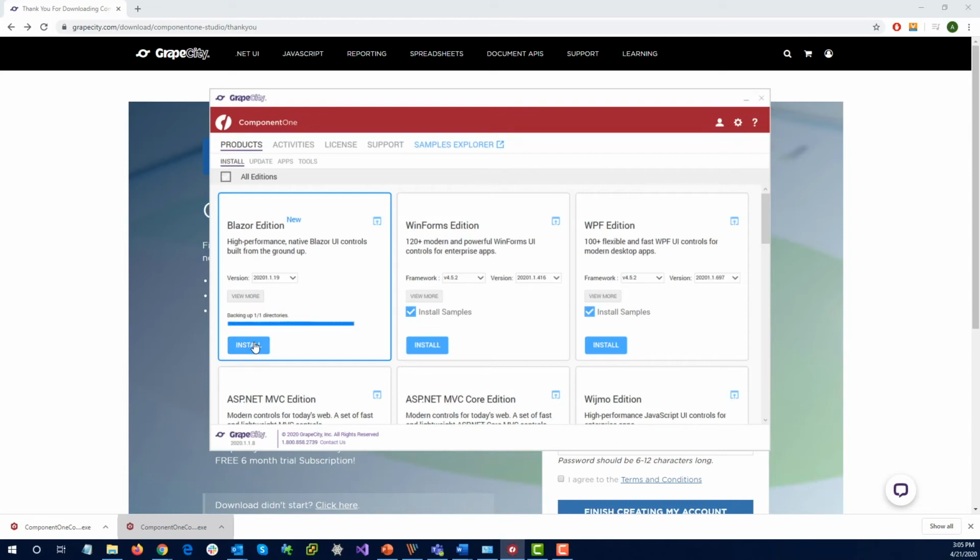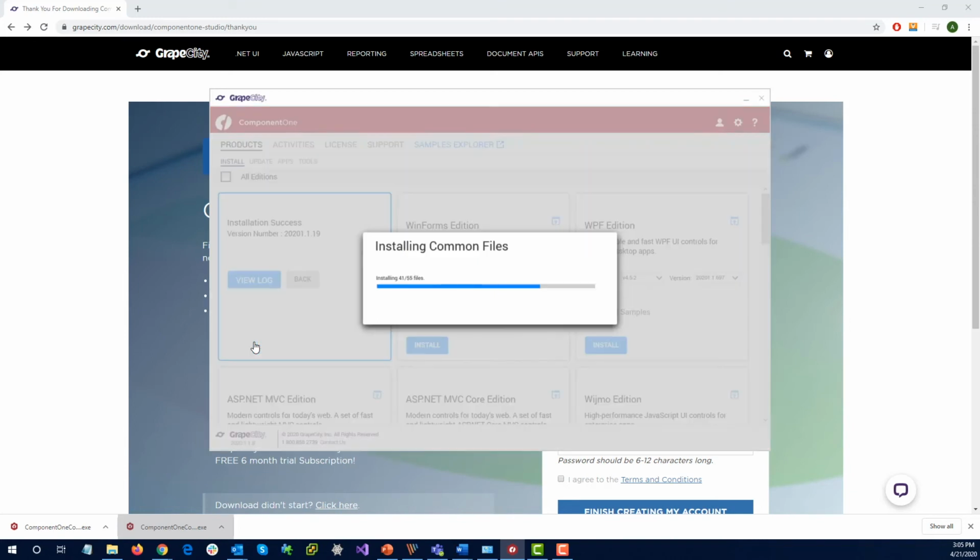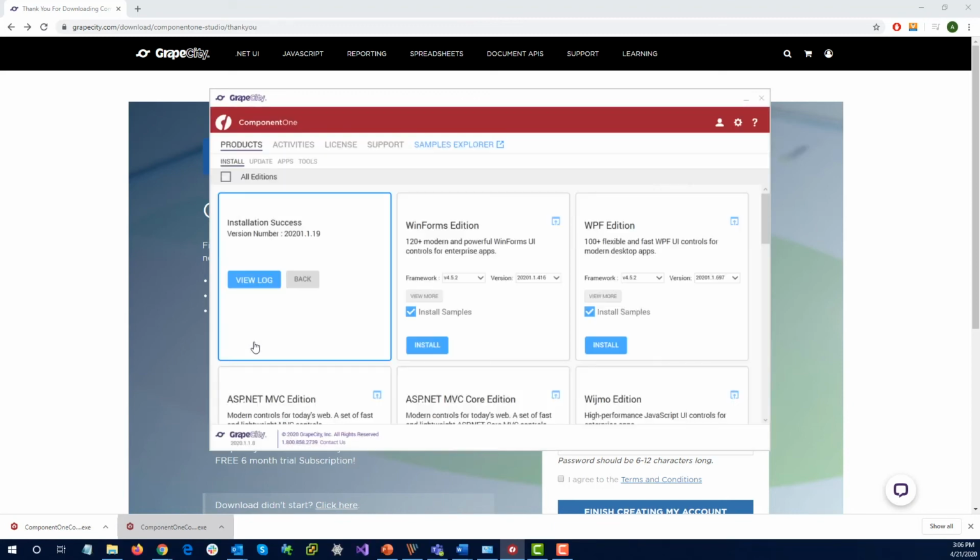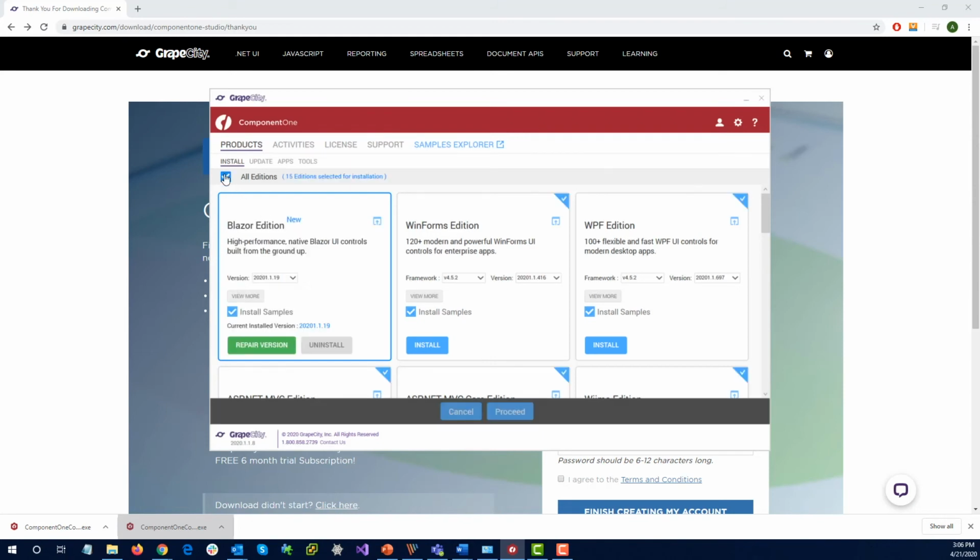Once you've launched the C1ControlPanel and logged in, you can install specific additions by clicking on the Install button. Alternatively, you can click All Additions at the top, then click Proceed to install everything.